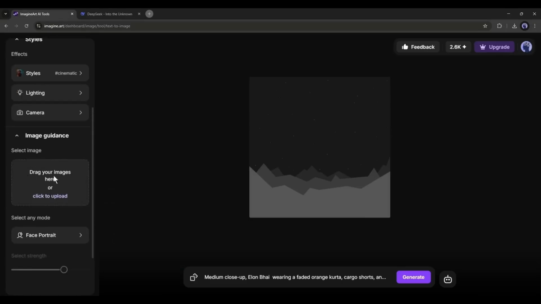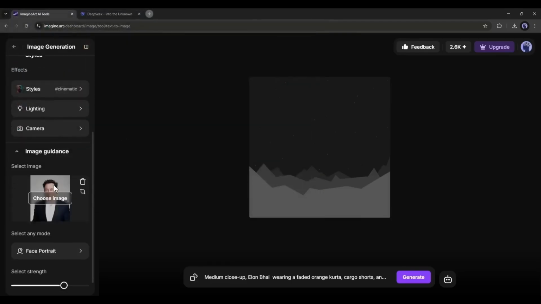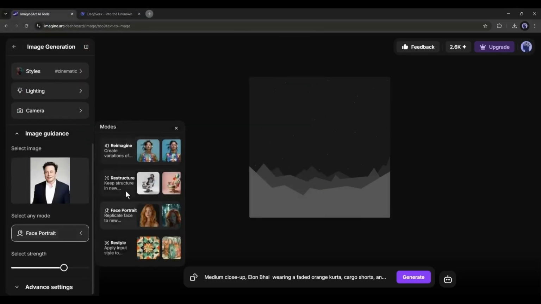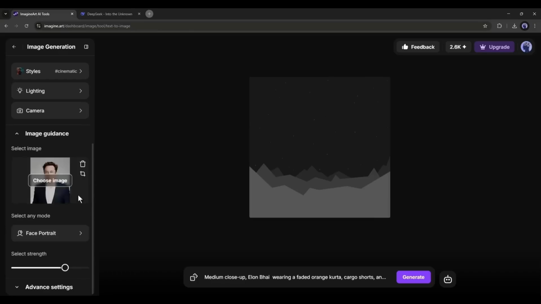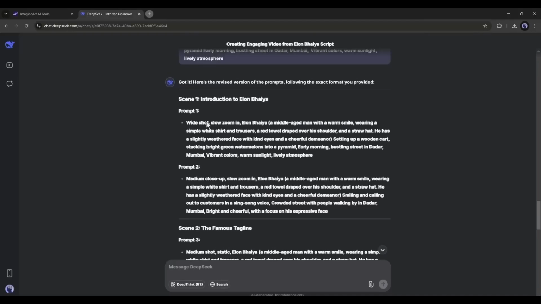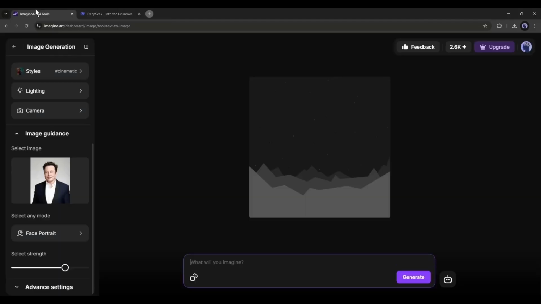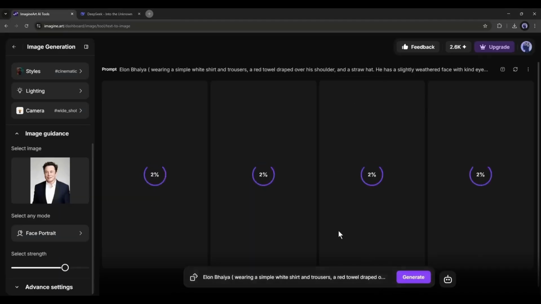Okay, next we have image guidance, and this one is very important. I will upload an image of Elon Musk. Once the image is uploaded, you will find some modes here to use the image reference. We have to use this face portrait option. Okay, now come to the prompt box and enter the very first prompt. After entering the prompt, hit the generate button.